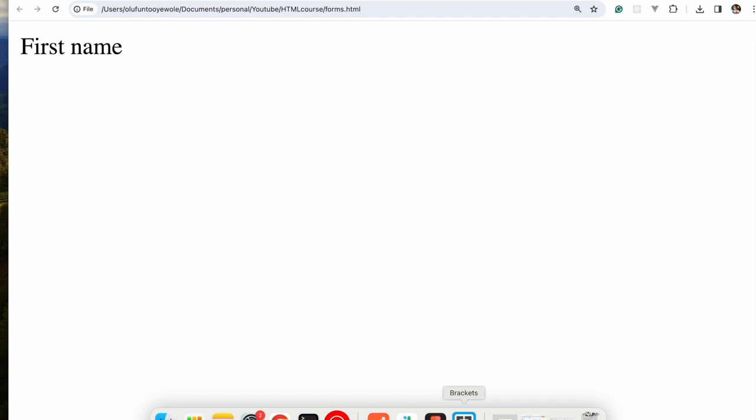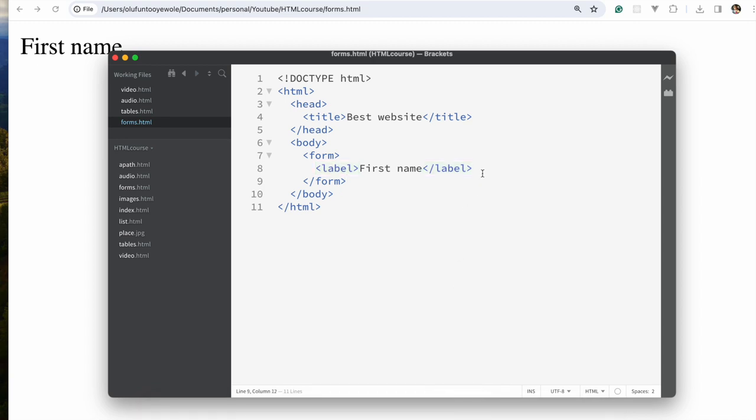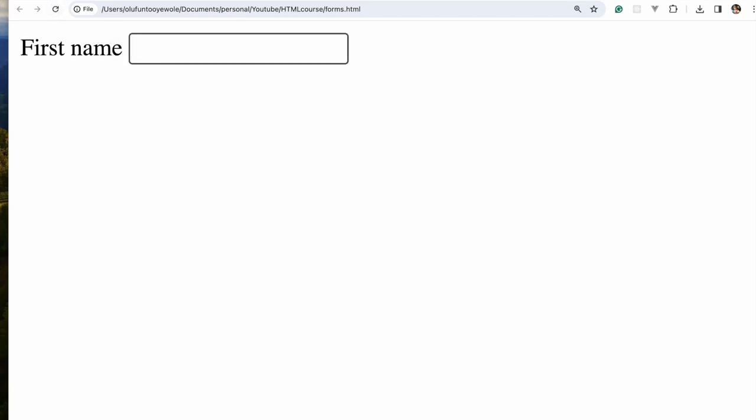That's it. So first name, it just looks like a text, but you'll see the power of a label soon. So next, what we want to talk about is inputs. Now if you do input like this, the default is a text input, and it simply looks like a text field where you type in something.